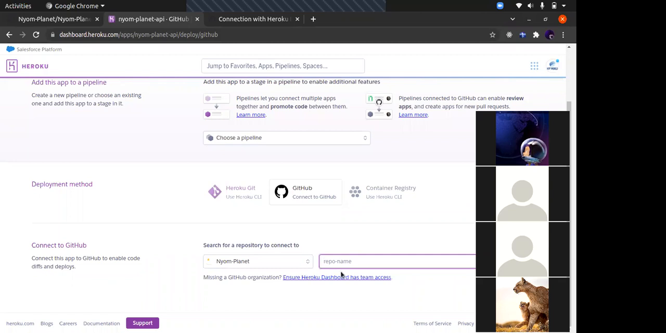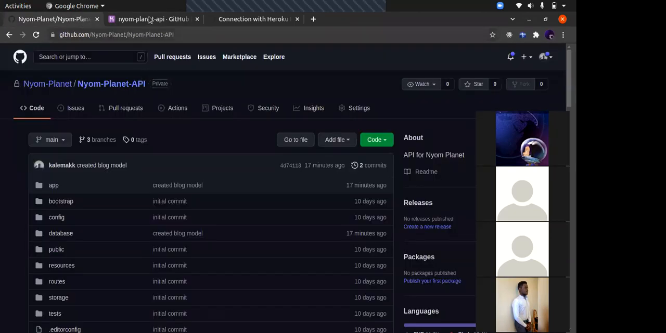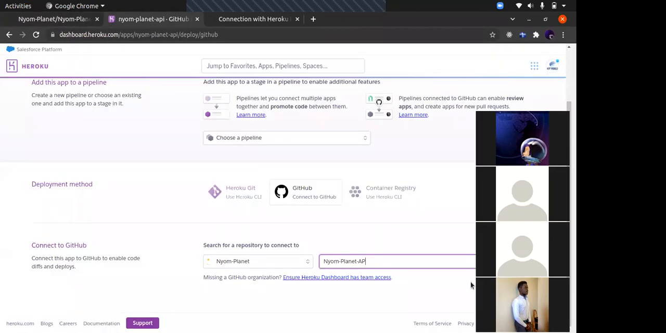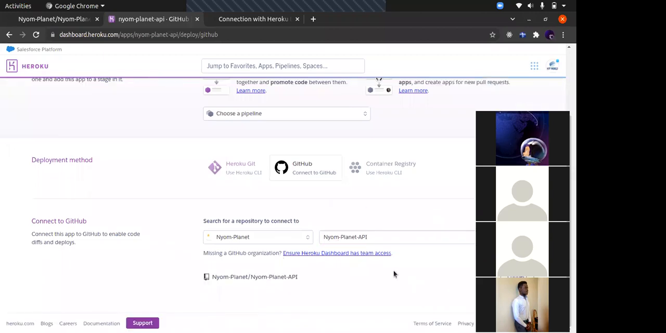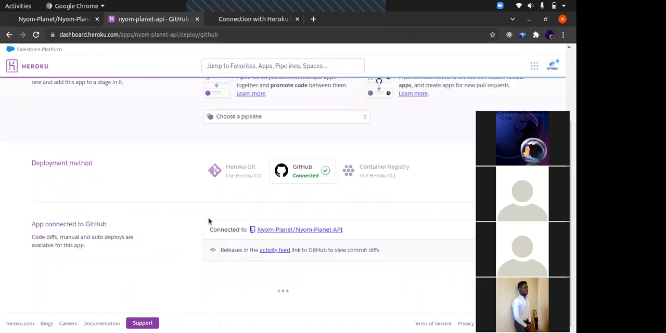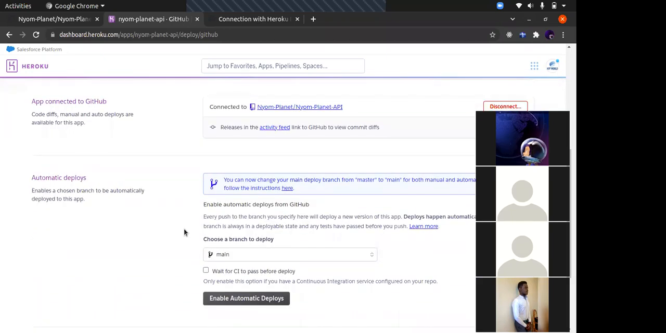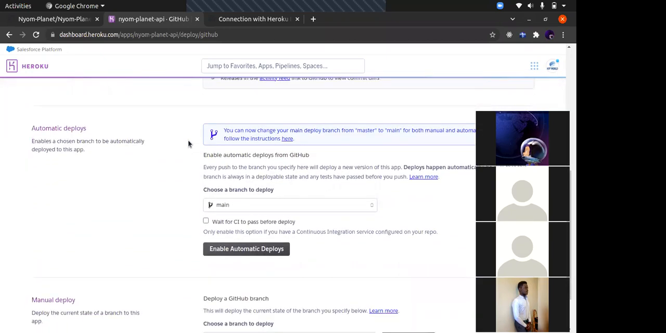So when you come back here, what you type in, it also gives you suggestions. Nyom Planet API. It's Nyom Planet API, capital. Great. So we search, and so they have identified it right here. So we connect. So we have successfully connected. You can see it right here.